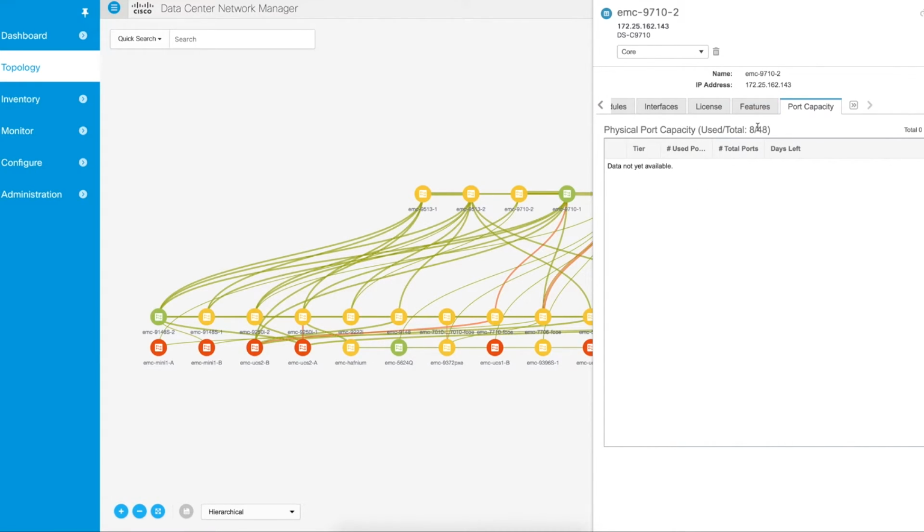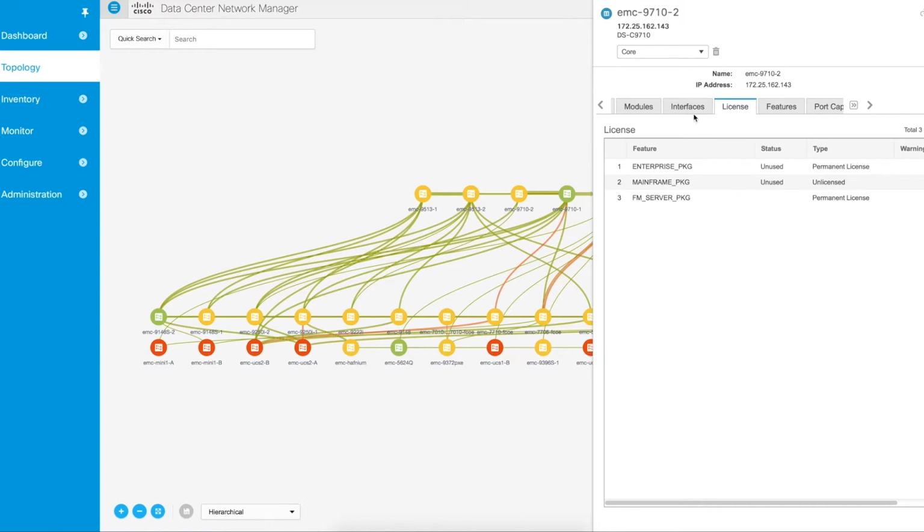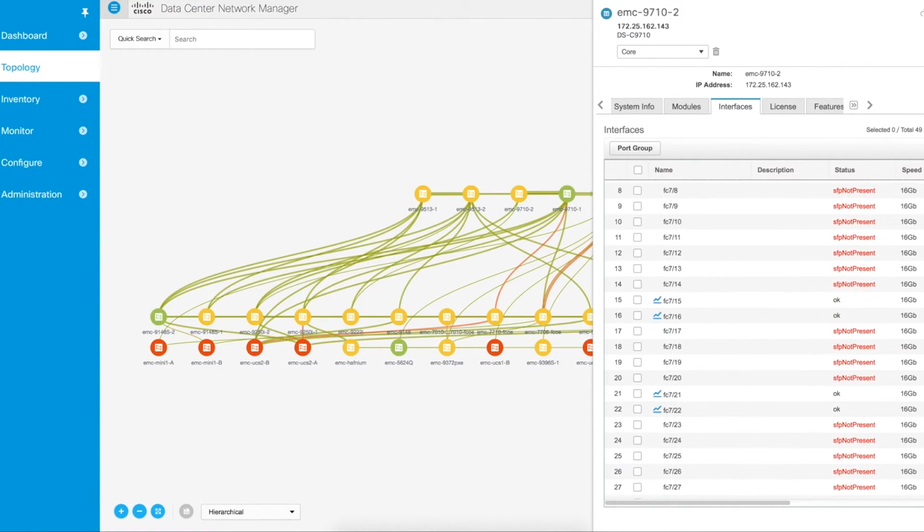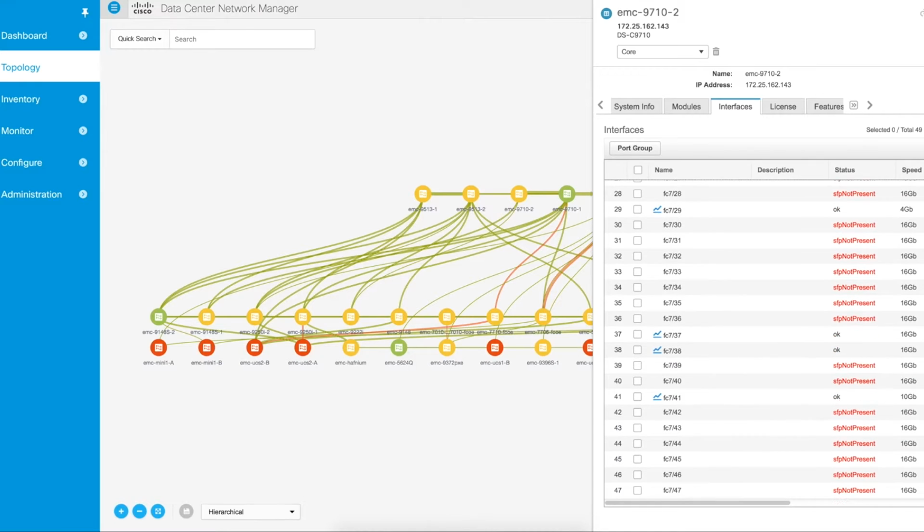Right now there's 8 of 48 ports used. This is a QA environment that I'm showing, so it's not going to be representative of our production environment. But now I can go to the interfaces tab, and now I can see all of the interfaces that are currently on this switch. I could refresh this at any time and get a refreshed list if I wanted to.